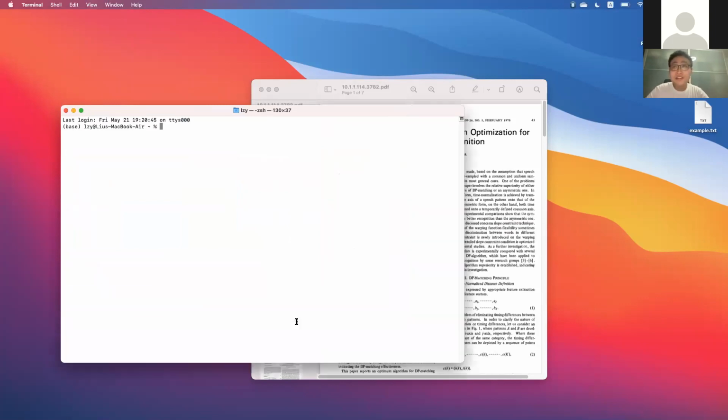So all you have to do is go on any command line with Python installed, and you just go pip install speech recognition, and you download the package, and then you can say python -m speech.